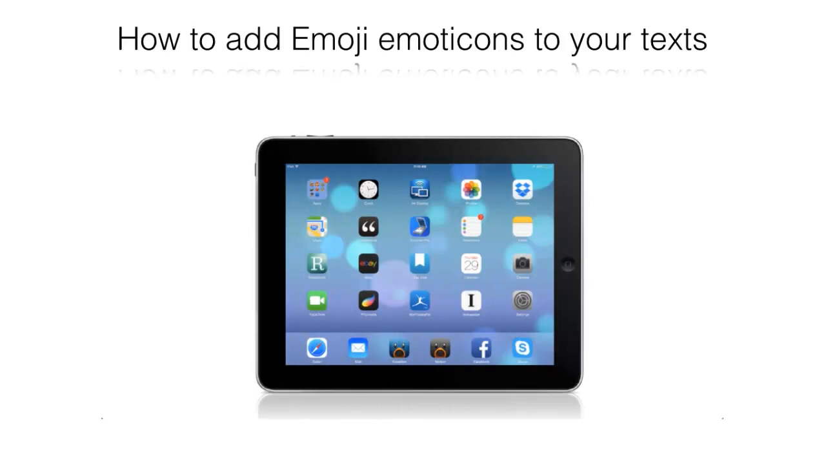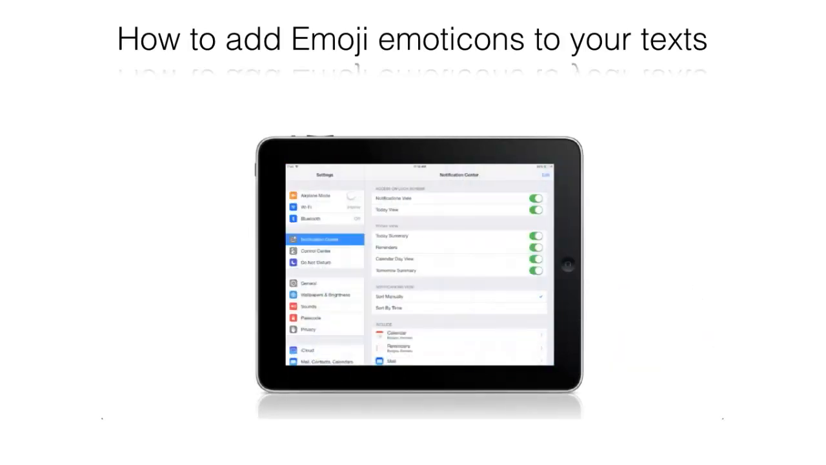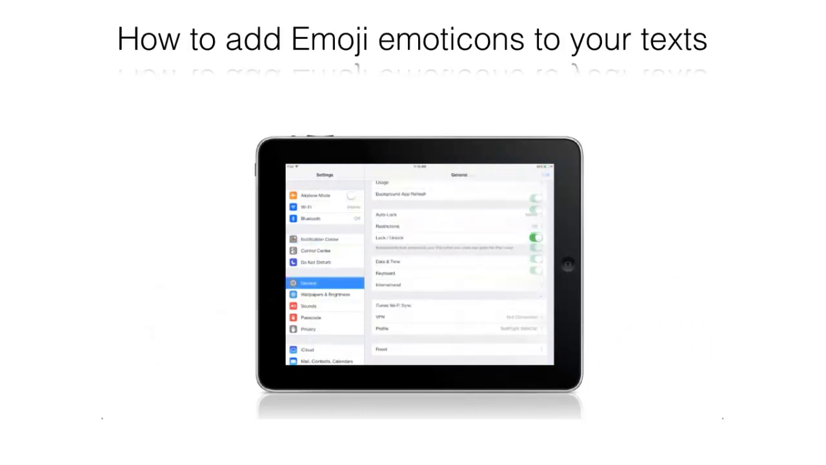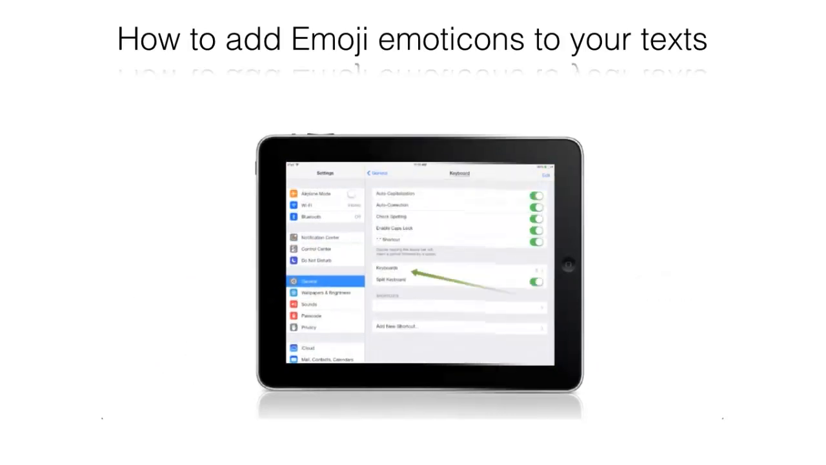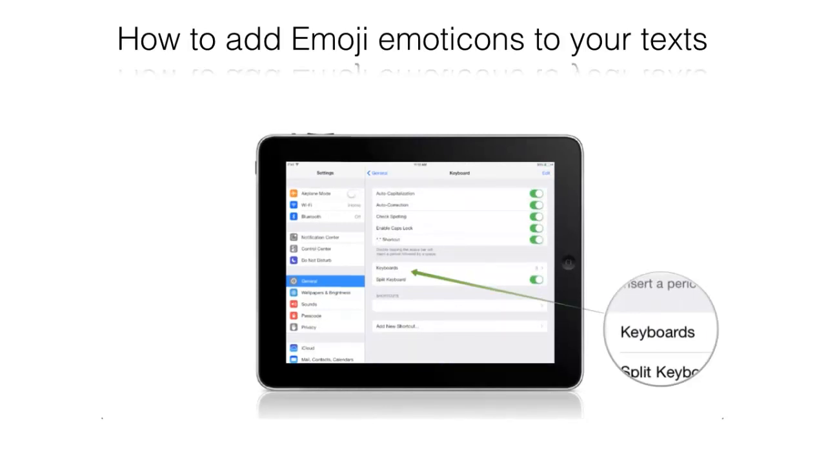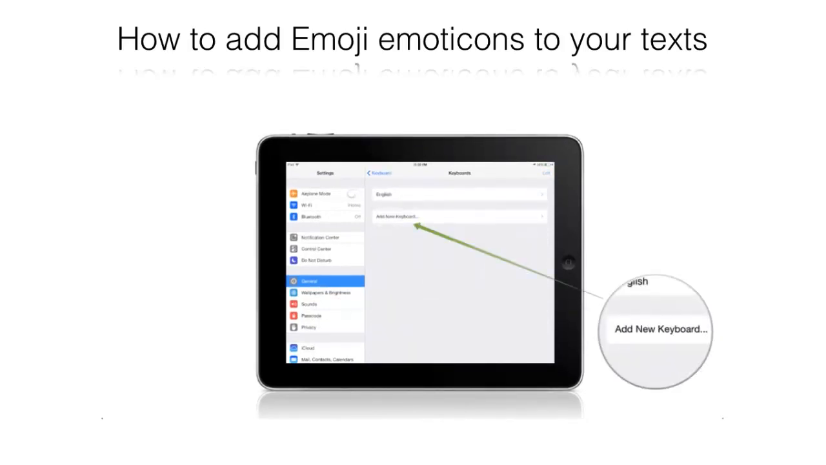Okay, and moving on to the fourth tip, which is how to add emoticons to your text. We're back to the home screen. I want you to tap Settings. On the left-hand side, you're going to click General. Then you're going to click Keyboard, but you're going to do it twice. So Keyboard and then Keyboard. And then once you get to the screen, click Add New Keyboard.